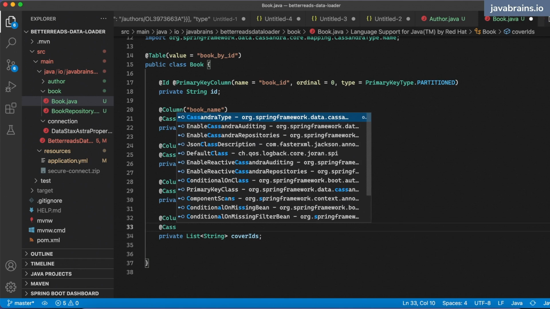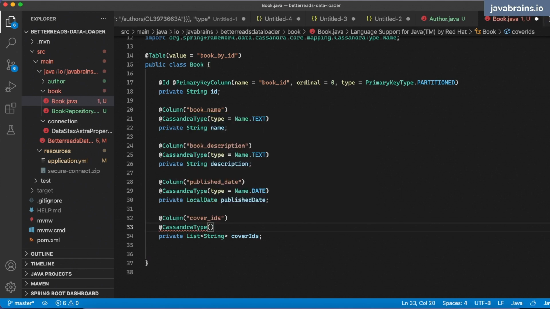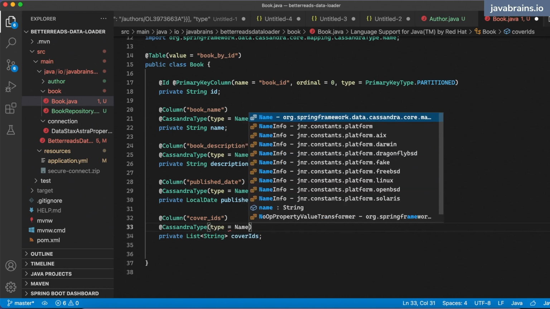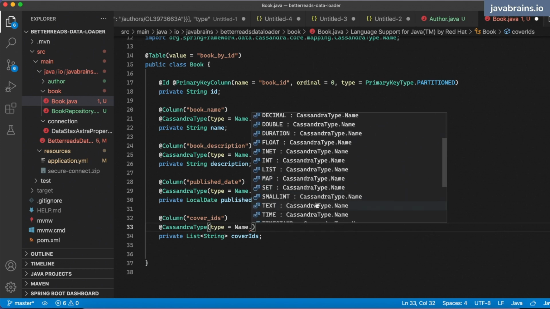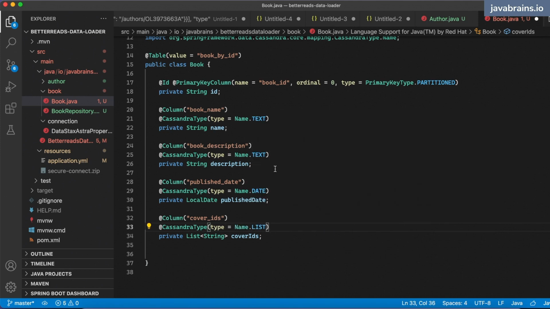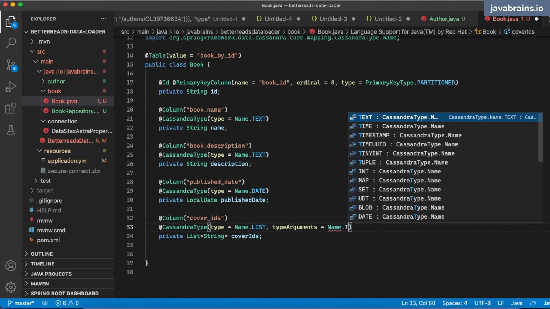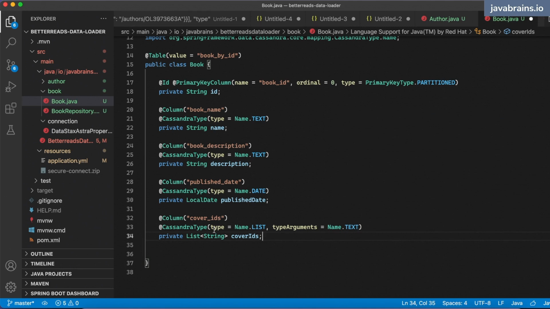All right, Cassandra type. Now what's the type here? It's an array of string. So the way this works is there is a type called list. You see here, there is a type called list. But now the question is list of what? Okay, so for that, you have this new thing called type arguments. So this is a type of a list. Now, what is the type of each element in that list? Well, you can specify that to be name.text. So what you're doing is saying, hey, this is a Cassandra type of a list where each element is text. This is how you declare a list of string here, which is the cover IDs.